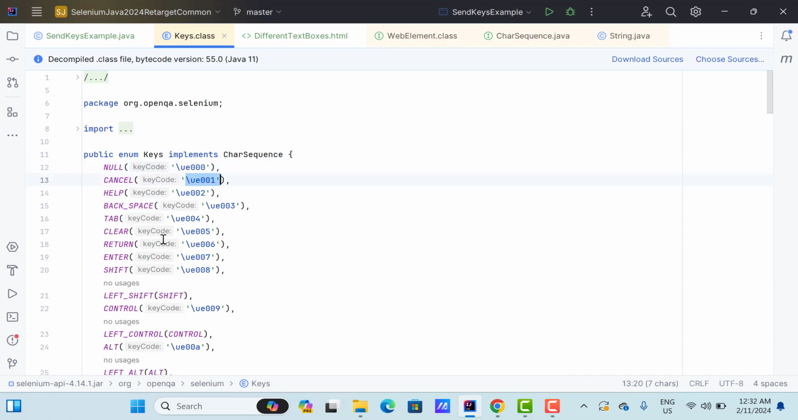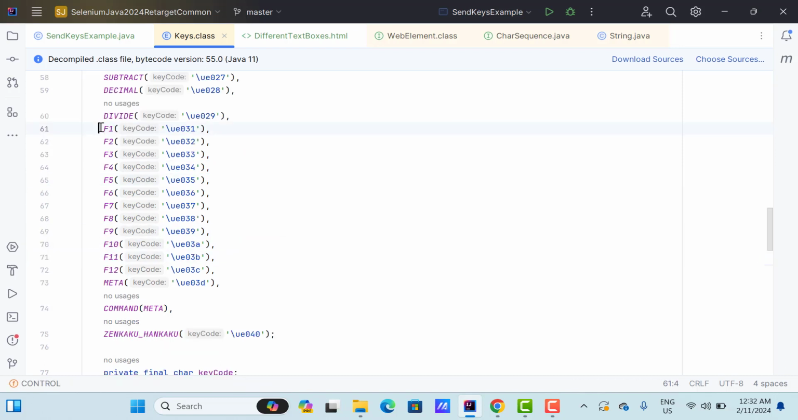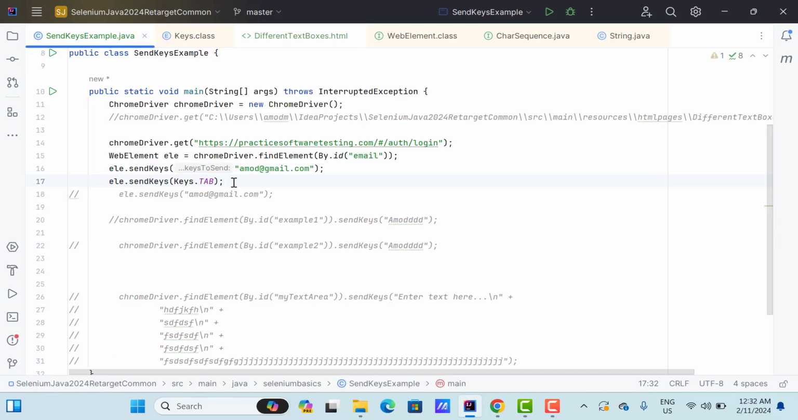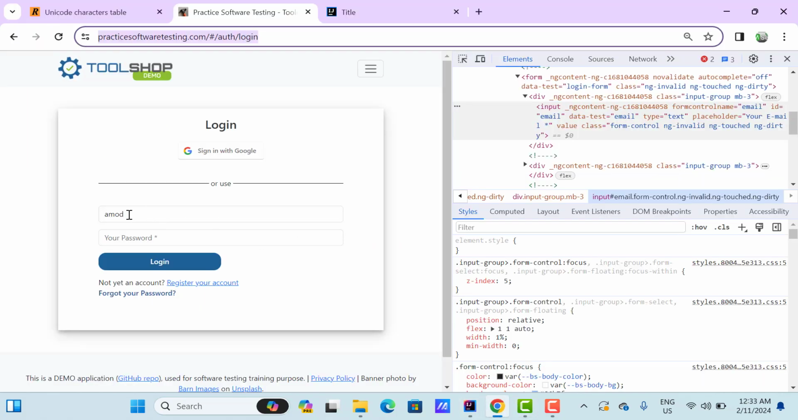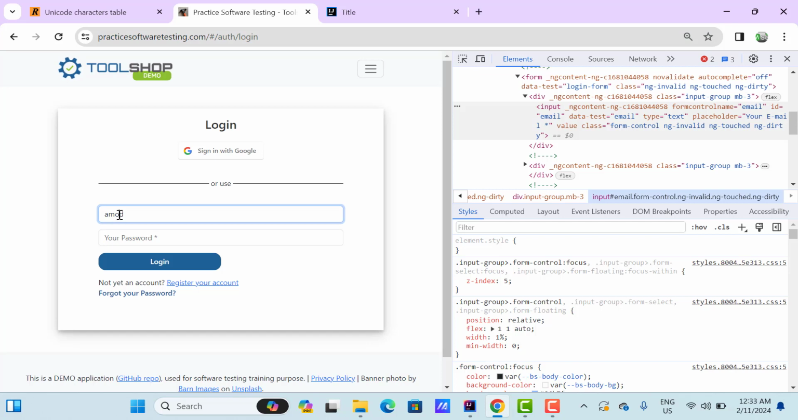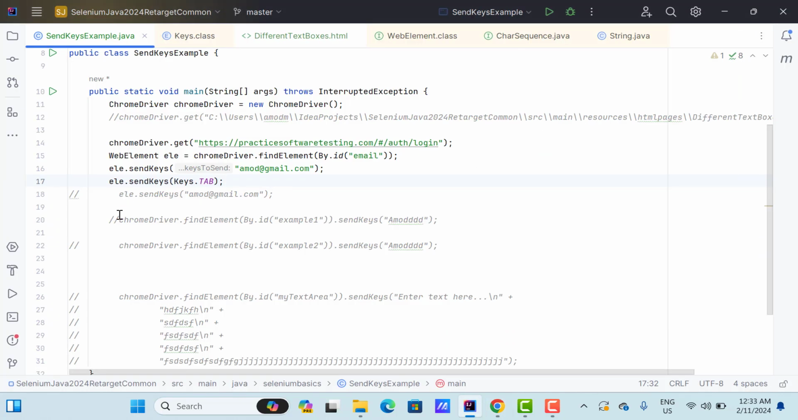So here you will find all the commonly used keys like clear, return, enter, shift, control, even the F1, F2 keys as well. You might be thinking, okay, if you want to press one key, then it's fine. But if I want to press a combination of 2 keys like Control C or Control A, what to do for that? Let me show you an example. After typing the email address, I'm going to press Control A, then I want to press delete to clear the typed value in the email field. So to achieve that, we need to combine both the keys here.